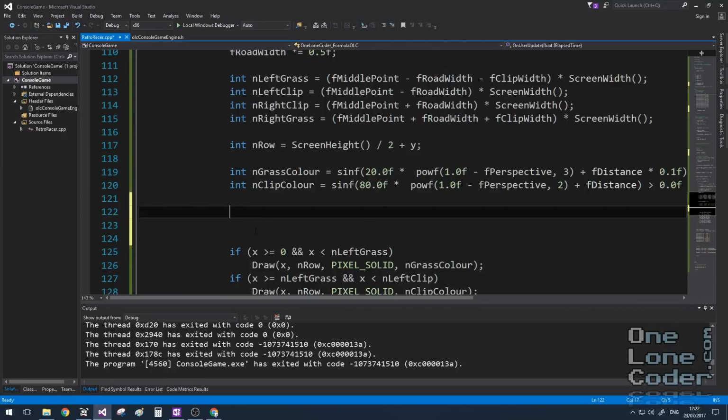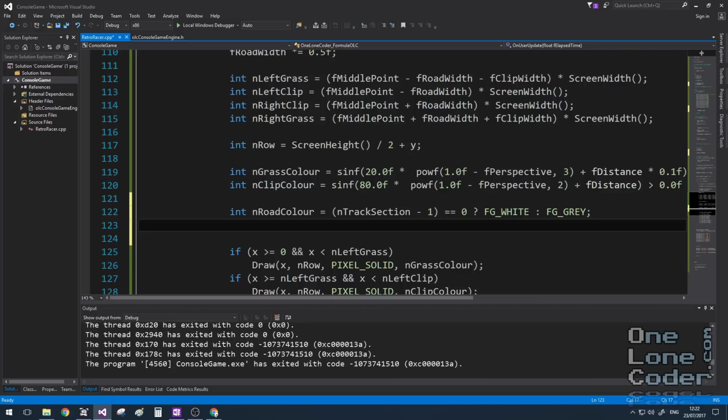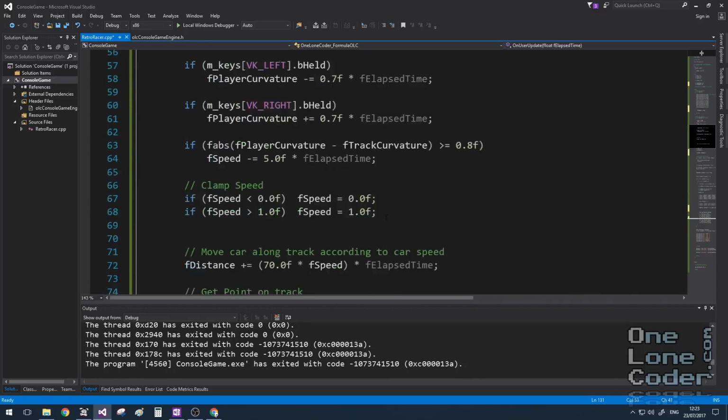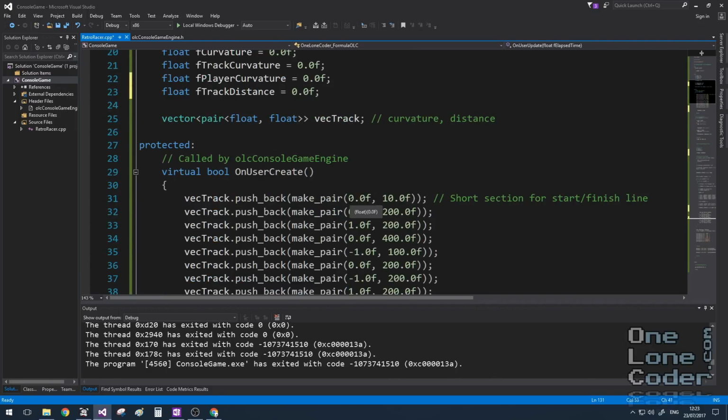To give the player a visual indication that they have done a lap, I'm going to flash the road white, and I'm only going to do this when the track section that's been selected by the distance is equal to 0. It's a bit of a hack. So instead of just grey, we're going to use road colour, and the reason it's a bit of a hack is because we did specify in one of our sections pushed into the vector a very short section. So let's see what that looks like.